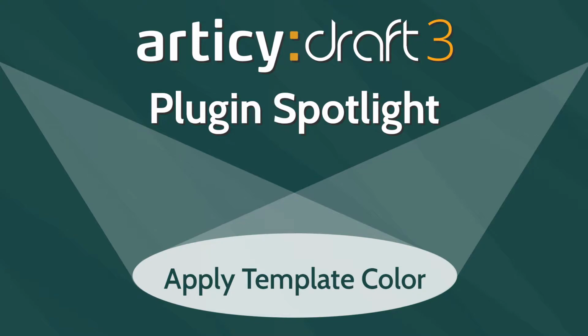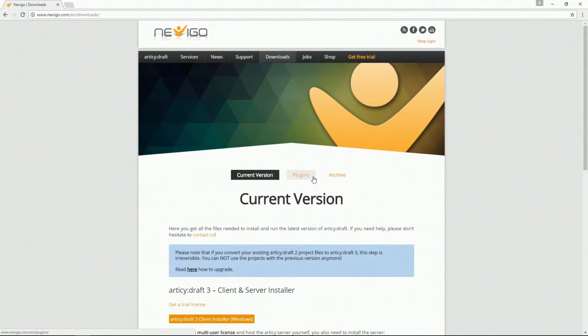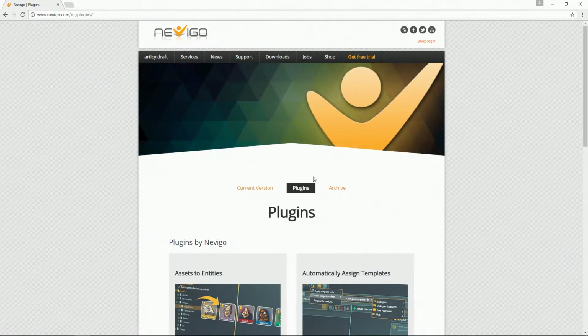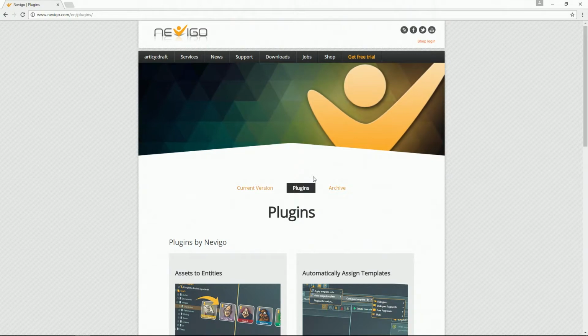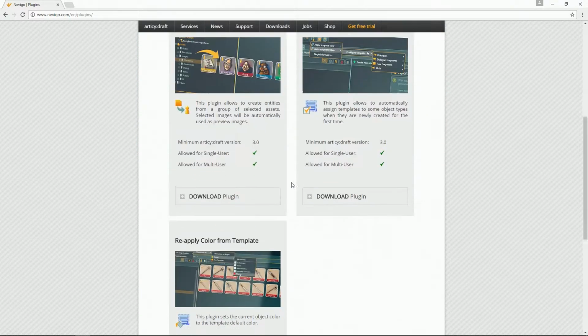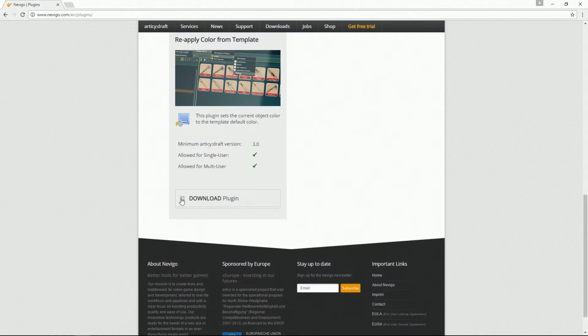In this video, the time in the spotlight belongs to the Apply Template Color plugin. If you don't have this plugin installed yet, you can download it directly from our website. Run the installer and the Apply Template Color plugin will be usable the next time you start Articy Draft 3.